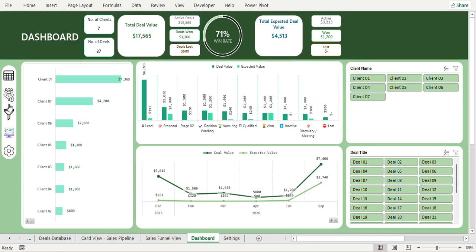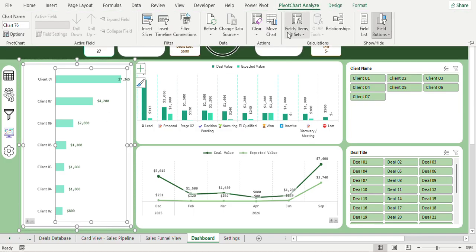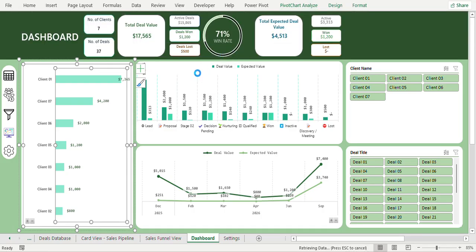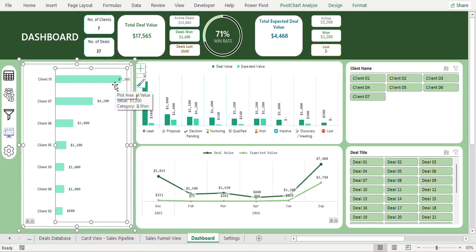The last one is the dashboard. So again, it says stage 2 here. So I'm just gonna go here and I'm just going to refresh all so that we have the latest data here. So once it gets updated, then I will start explaining.